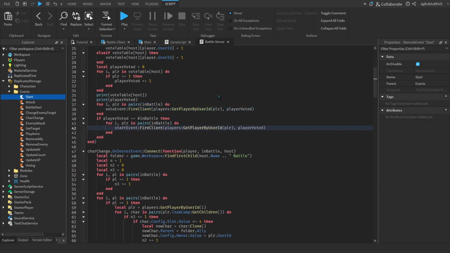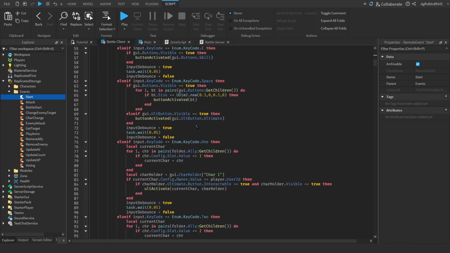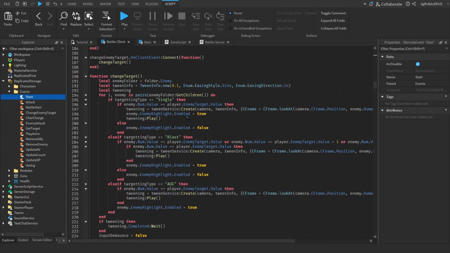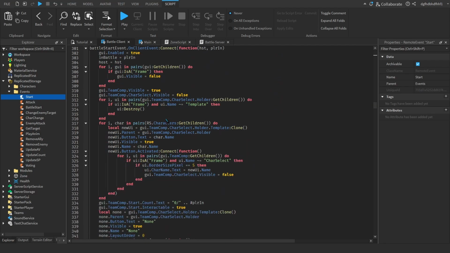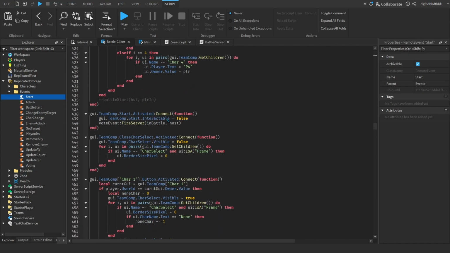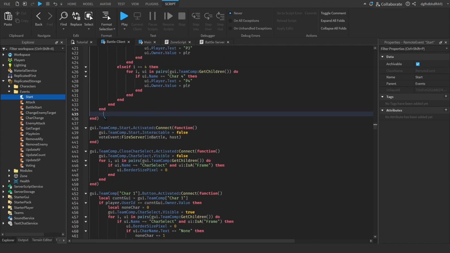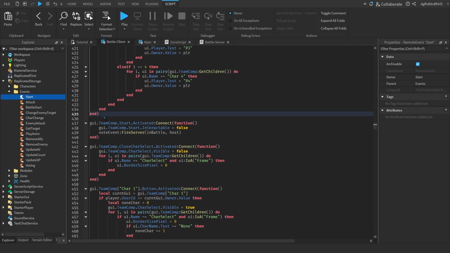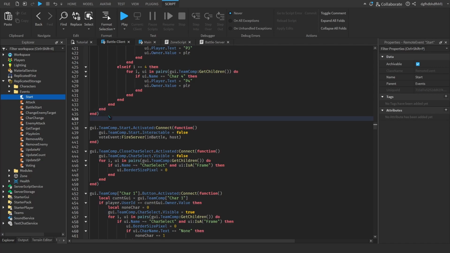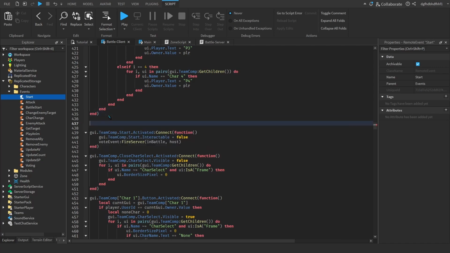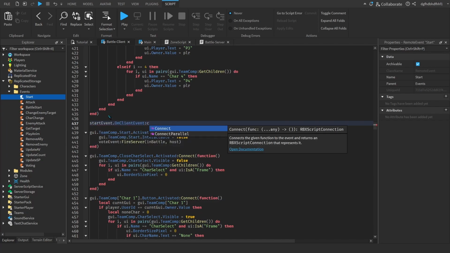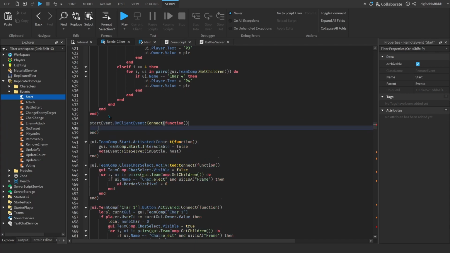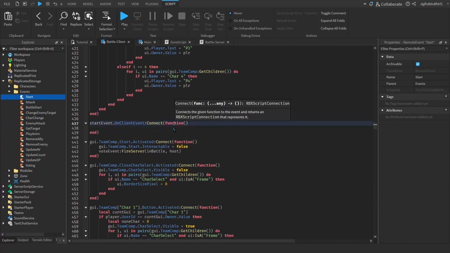Icons. Player voted. Now instead of player voted, we are gonna be using, where do I put, there we go. Let's cut this, and then start event, on client event, connect to a function, and this one, which is the player in.